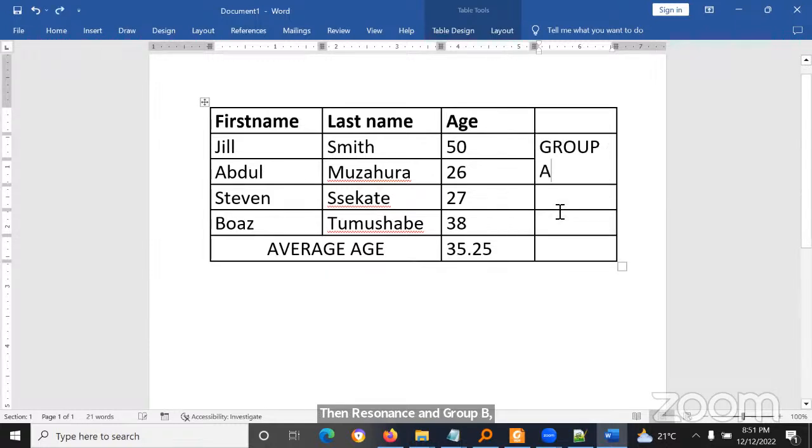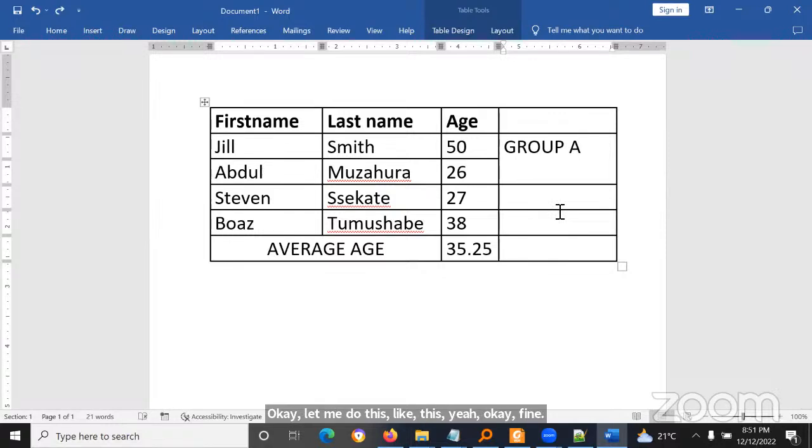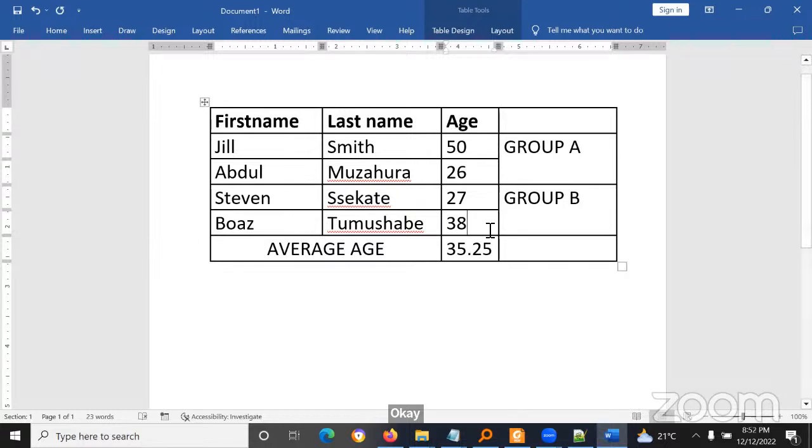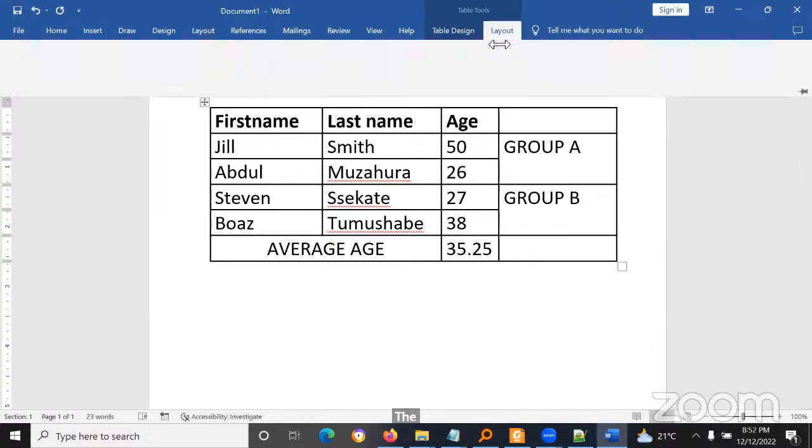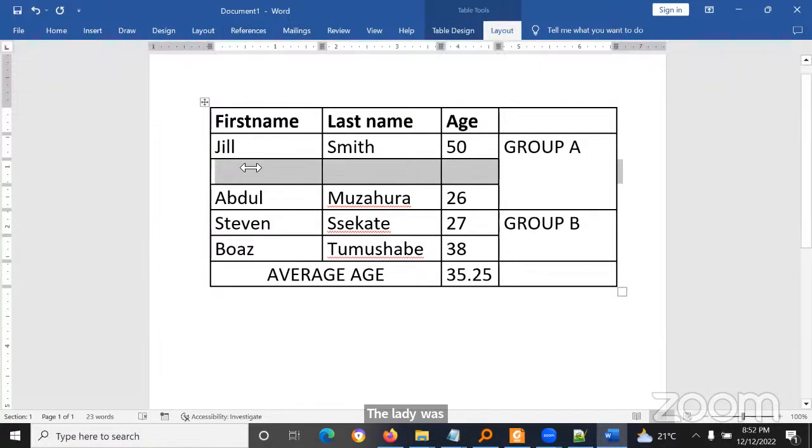Okay, let me do it like this. Yeah, okay, it's fine. So group A and then group B. Okay, so, and adding the lady, because I'd wanted a lady. Insert below. Let me insert Shiba.